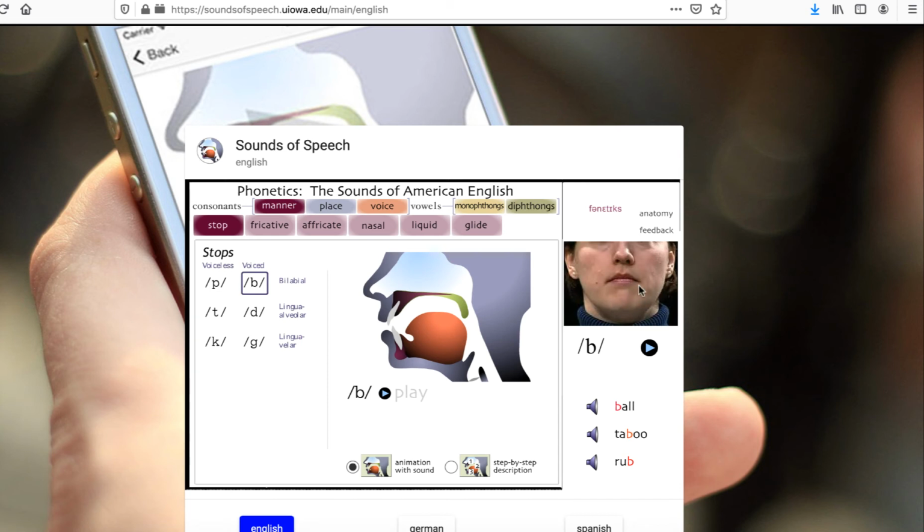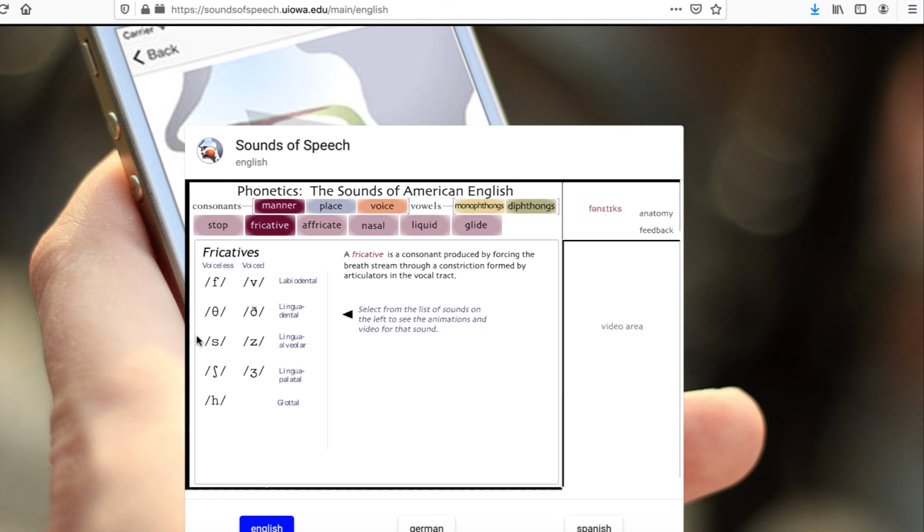Now we can come over here to the woman and watch her lips. Ba. Okay, and now of course then you can play different sounds. Ba. Taboo. Right? So then you keep going and you can see that, remember, these are all on the charts. Don't they look familiar to you now?